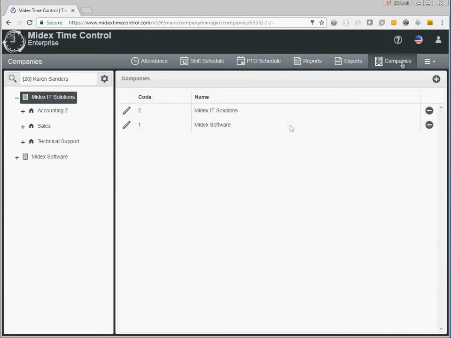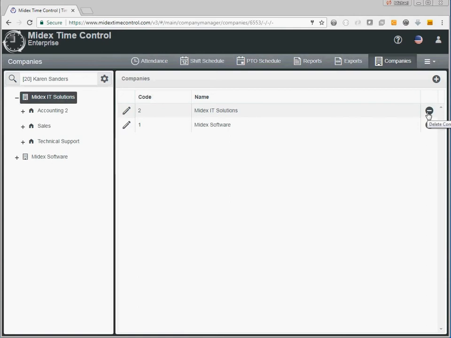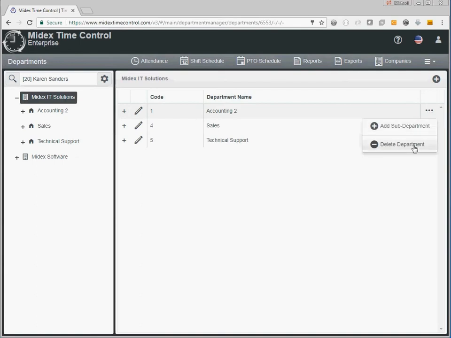Whenever you see a grid, such as the one under the Companies module, each data row contains an Edit button on the left, which will allow you to edit the specific record. On the right, you will see either a Delete button to delete this record, or a drop-down menu with additional options, as we see one in the Departments module.